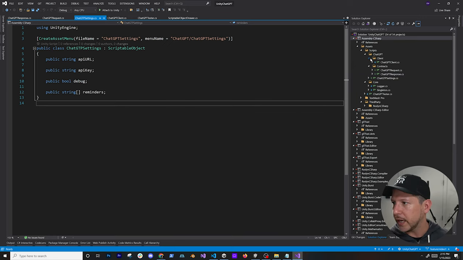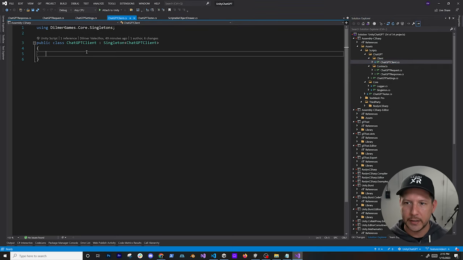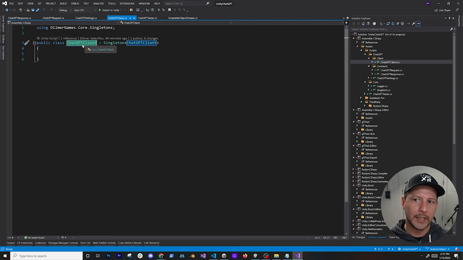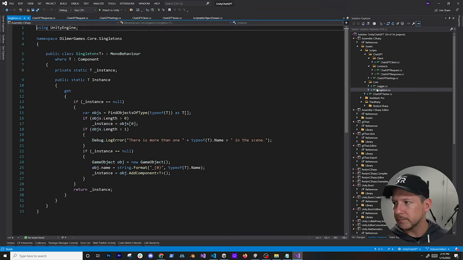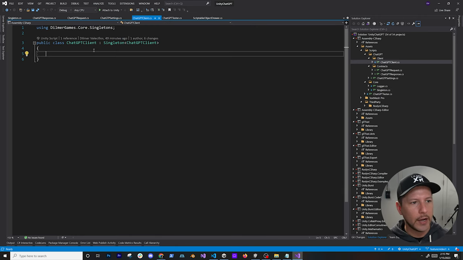Now what we need to do is work on the actual client that is going to do the communication. We have a client in here, but it doesn't have any implementation. I actually did this on purpose. It's just ChatGPT client, and it's using my singleton, which I showed you that we needed to bring in, which is basically this one right here. And we need to go ahead and implement it.